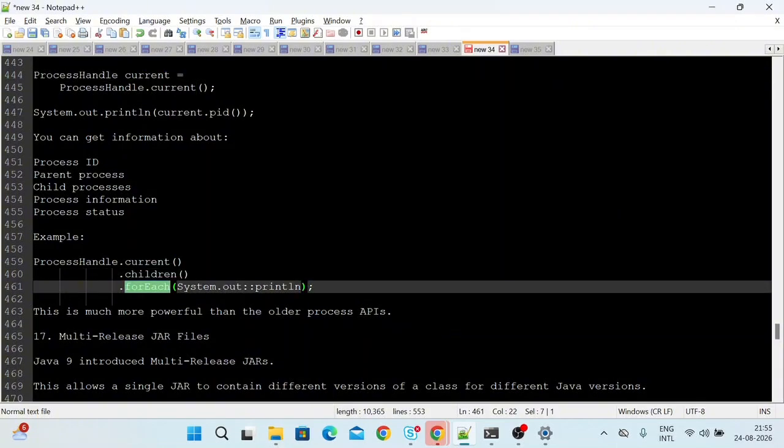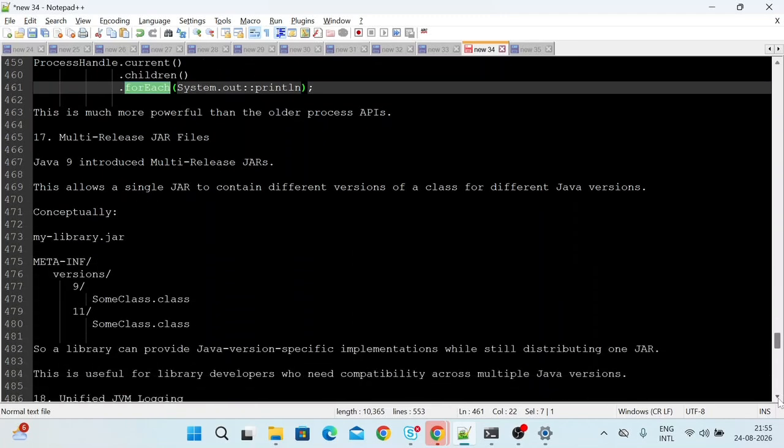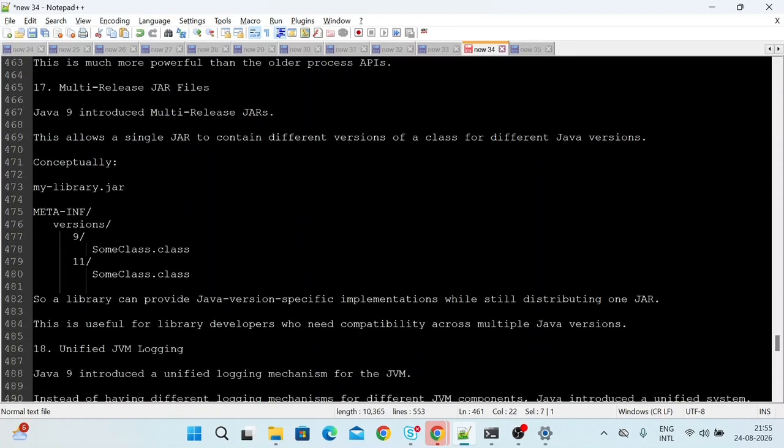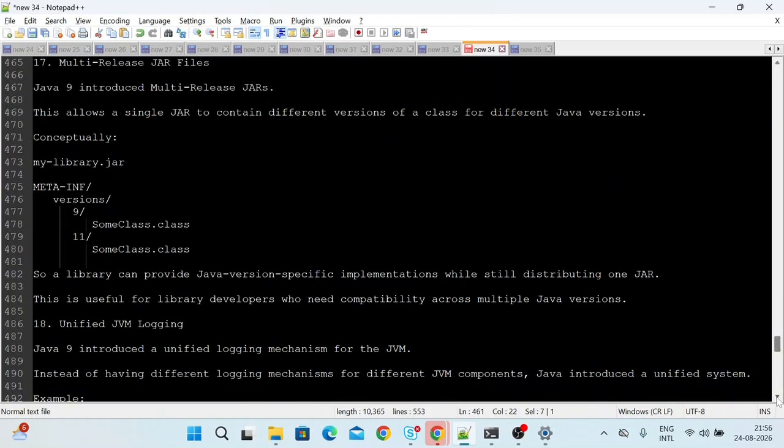Then the multi-release JAR file. Java 9 introduced multi-release JARs. This allows a single JAR to contain different versions of a class for different Java versions. Conceptually, mylibrary.jar contains version 9 of some class and version 11 of some class. So a library can provide Java-version-specific implementations while still distributing one JAR. This is useful for library developers who need compatibility across multiple Java versions. So if someone wants compatibility across multiple Java versions, they can use it like this.